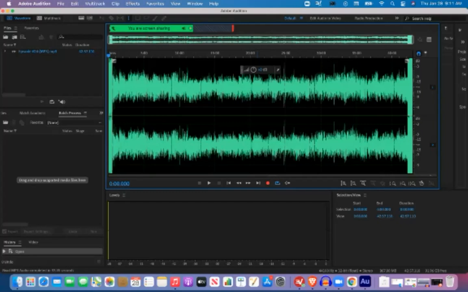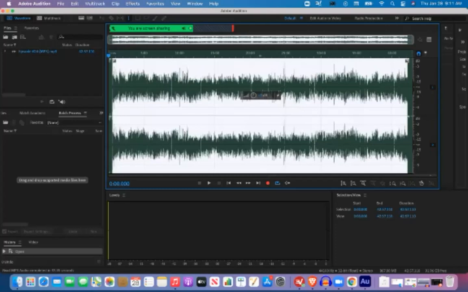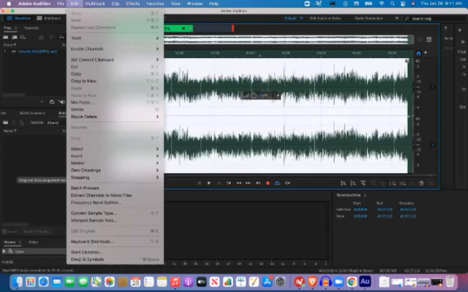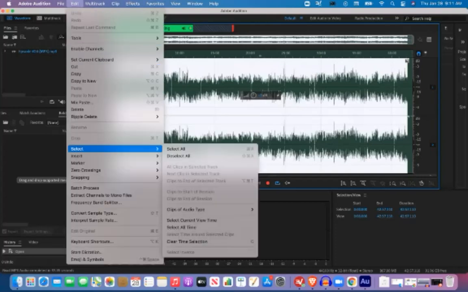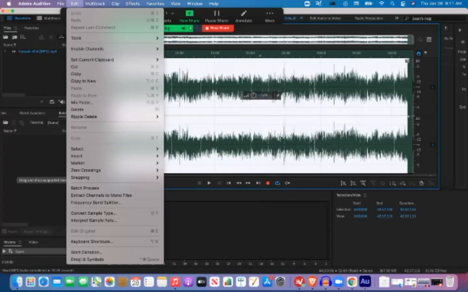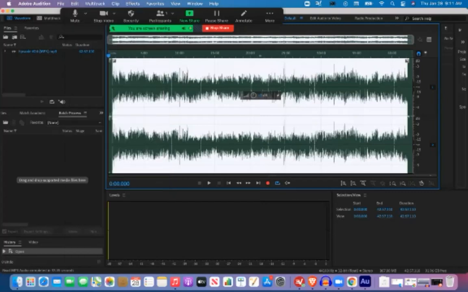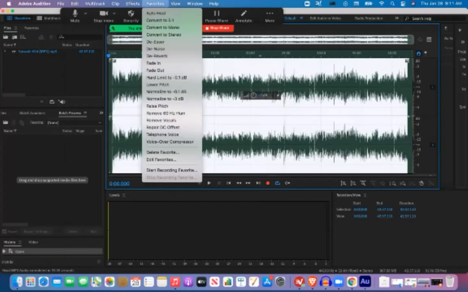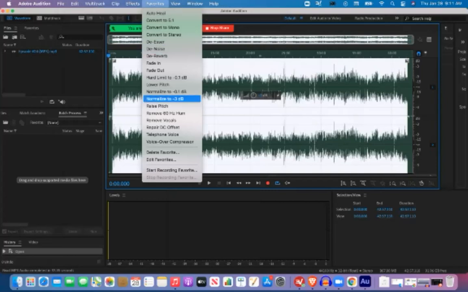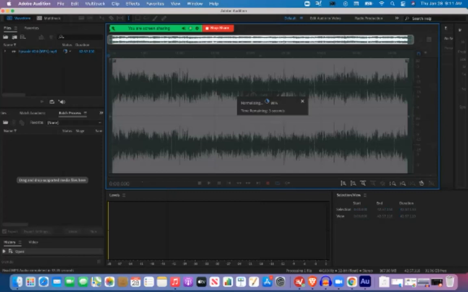First thing I want to do is Command A, or you actually have the option to select it and then just select all from there, and you're good. Now what I want to do is to normalize all of this to -3 dB. That is the standard for all your podcasts. So just click on that and give it a moment.